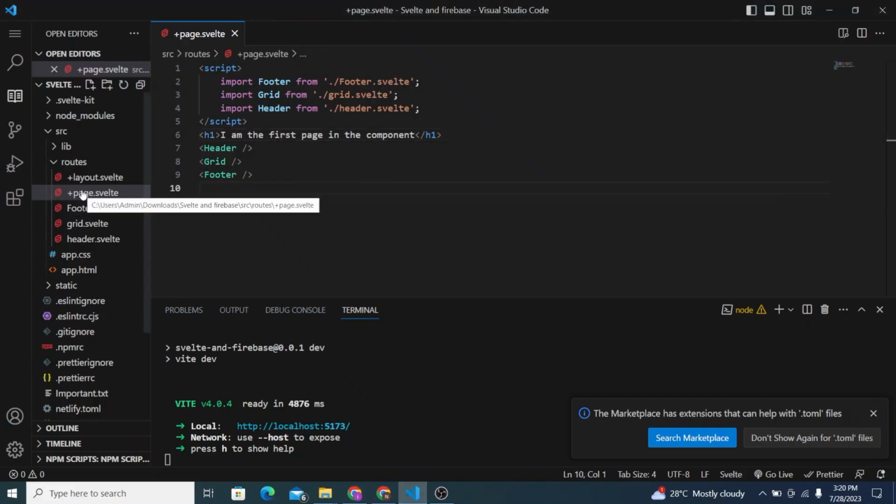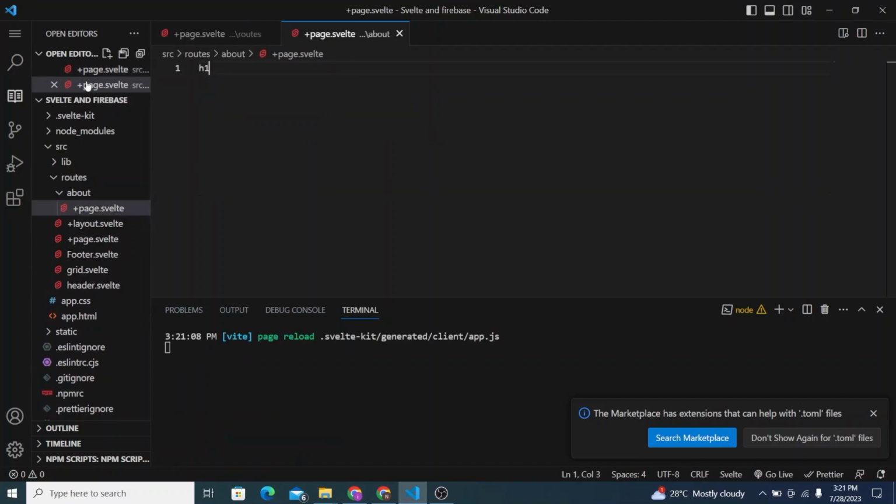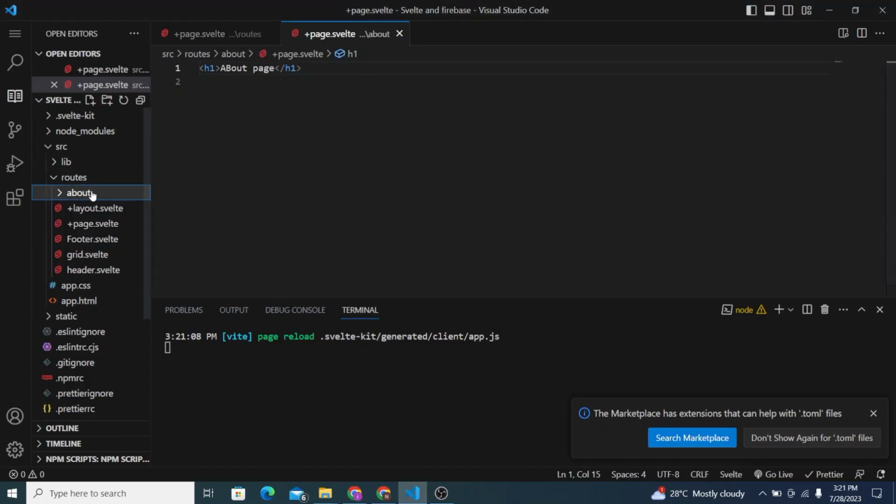So as in every route has a plus page dot file. For example, now if I make a new folder here and I call this about, and I put in a plus page dot svelte, this is going to go to the about page. If I come here, it says I'm the first page in the component. And if I come to slash about, it's going to show you the about page. So that's how the routing system essentially works in a nutshell.